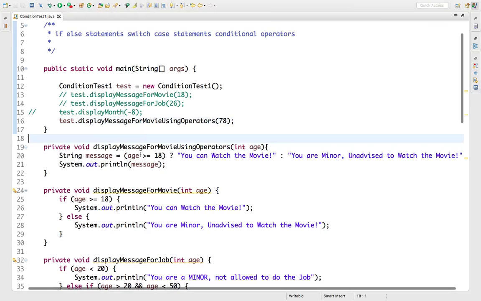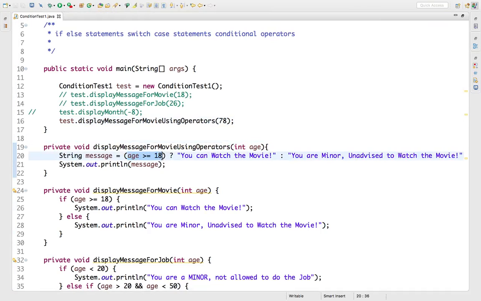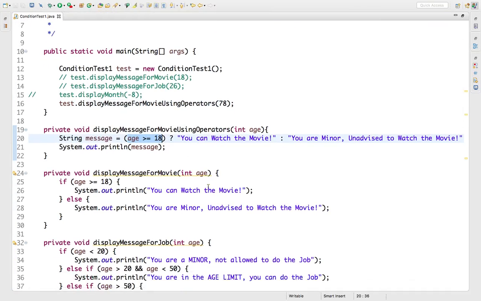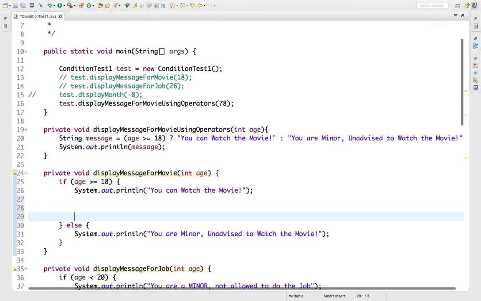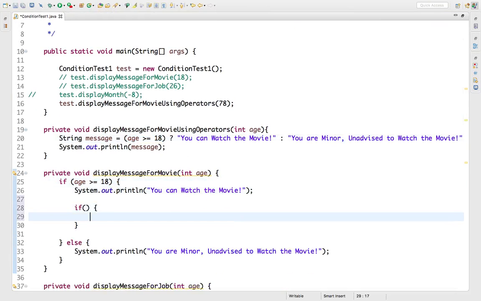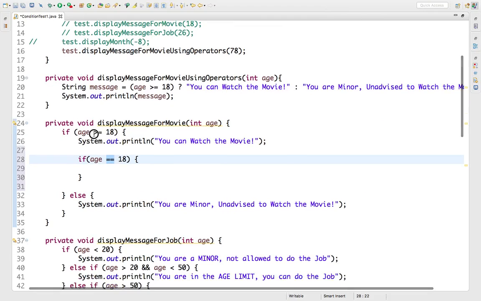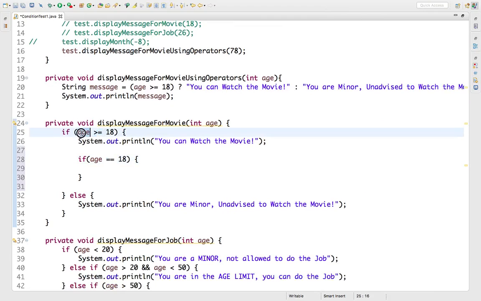Understood the concept? And again, this conditional operator can be nested like the if else. This is the if else block, right? So within this block, I can write another if else if I want. Say for example, I can write age equal to equal to 18. So this operator is called the equals operator. This is the greater than equal to operator. If age is greater than equal to 18, then do this.